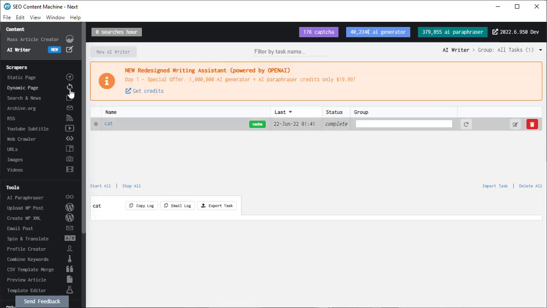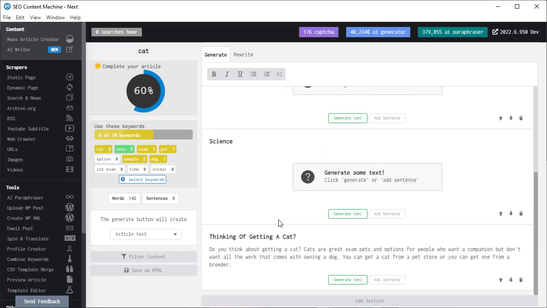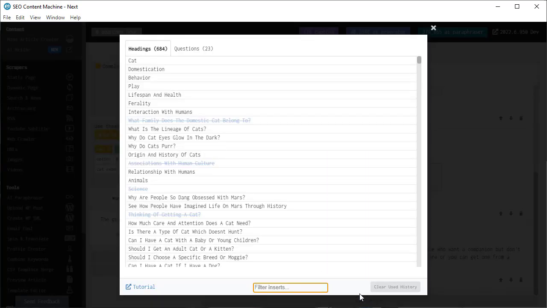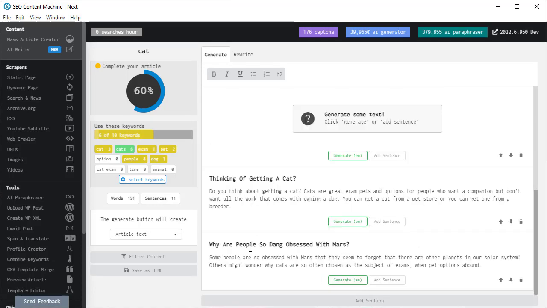The writing assistant has now been renamed the AI Writer. And if I open up a task, you'll see that the UI has been heavily updated. So now you need to write content in sections. So you add a section by clicking on the button and you choose a title that is related to what you want to write. And when you click generate, the AI Writer will take this title into part of its prompt when suggesting content to you. As you can see, the generated content is related to this section.